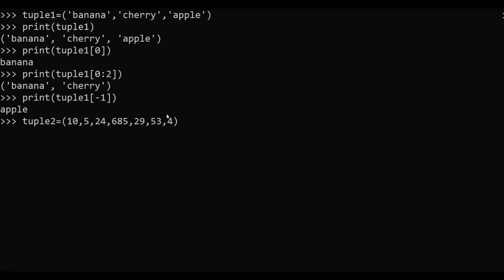For performing these built-in functions, we will create a new tuple which contains all integer values. In this tuple, there are 7 elements present. After hitting enter, our tuple has been created. First we will use the length function. To use that, just use the print function, in the bracket give len, and again in round brackets give the tuple name, which is tuple2. After hitting enter, as you can see, 7, as there are 7 elements present in your tuple.